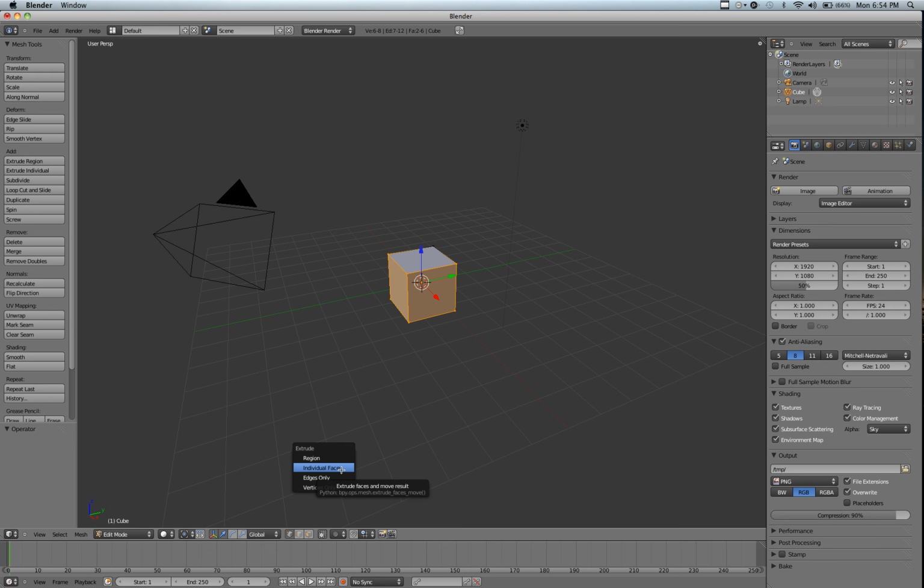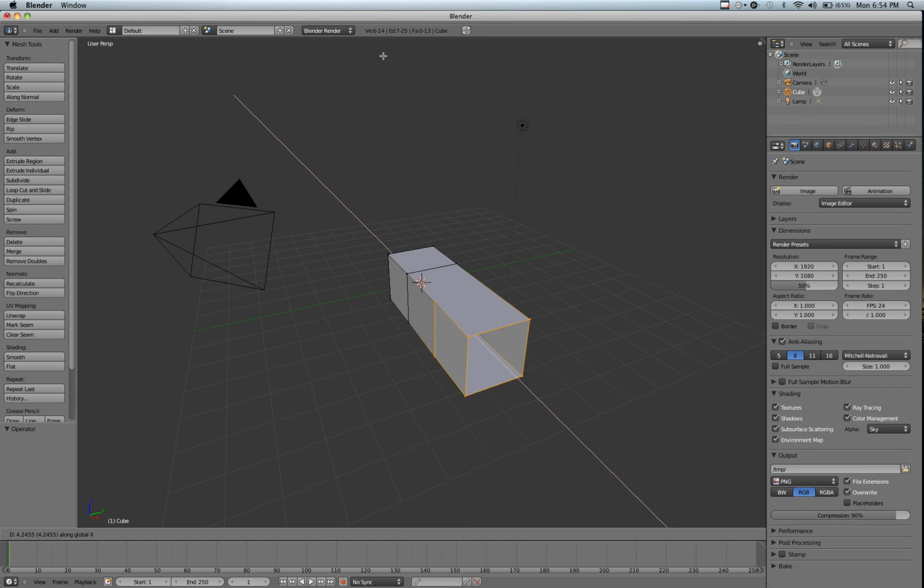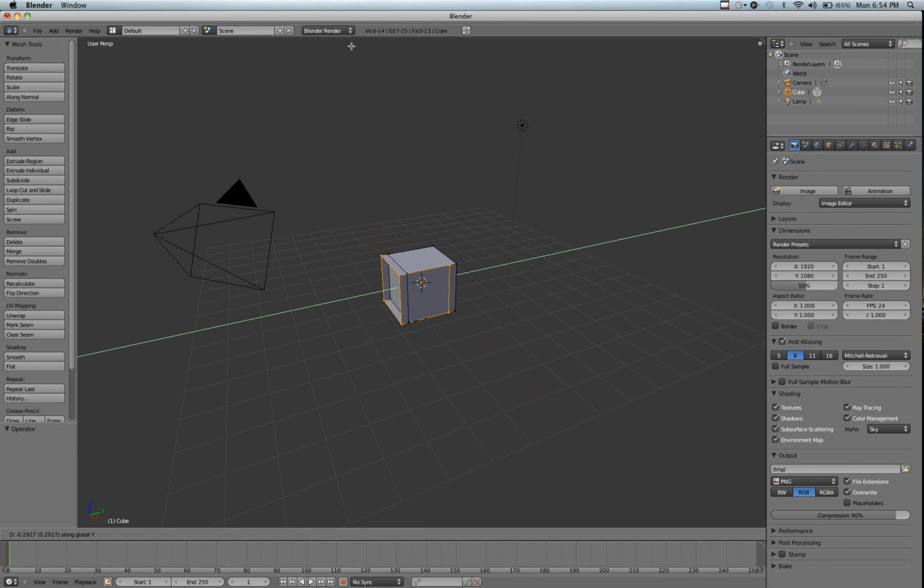So now we're going to go down, Alt-E, to Edges Only. And as we scroll this out, you can see that it extrudes only the edges. Now this will respond to the X, Y, and Z, but not to the X local, Y local, and Z local, because of what we have selected.